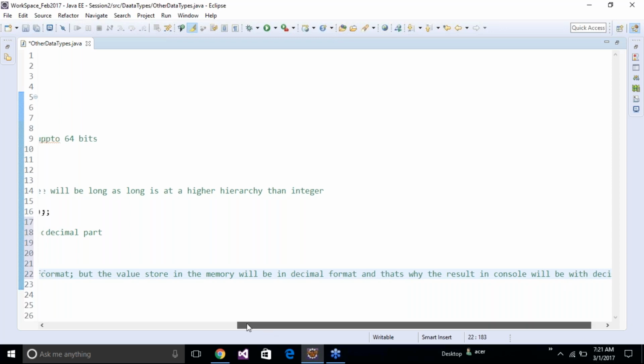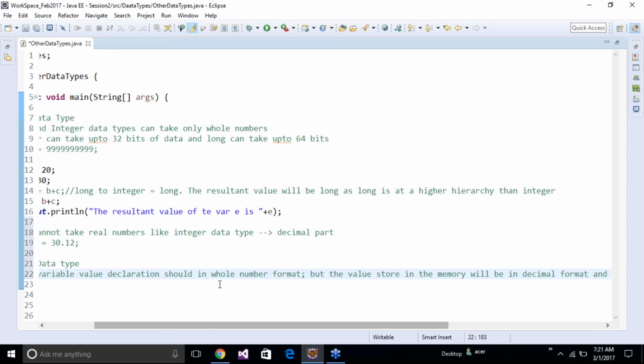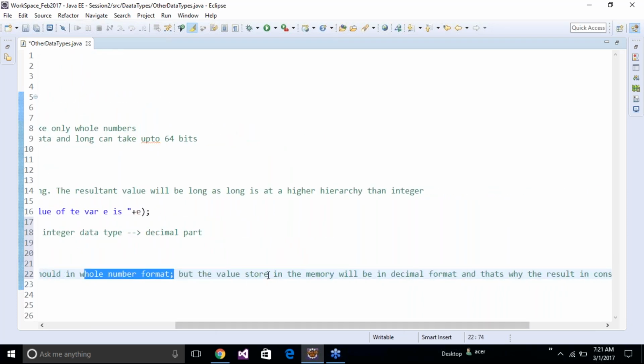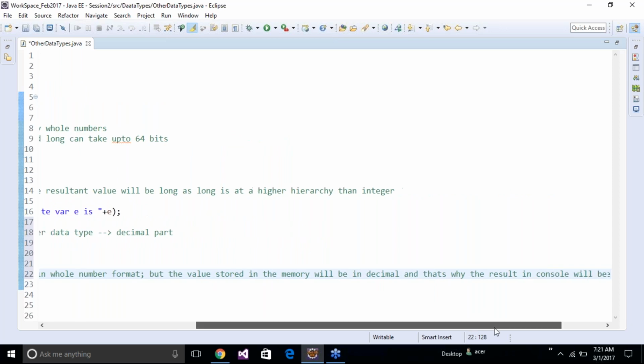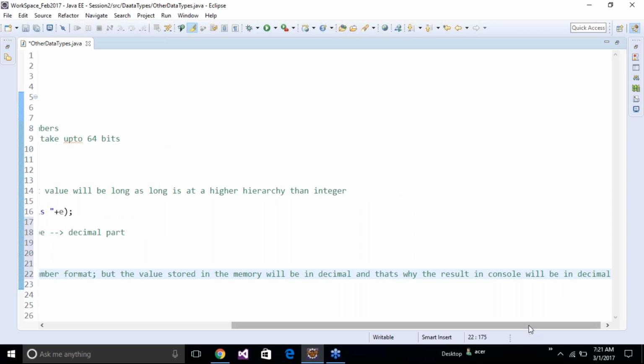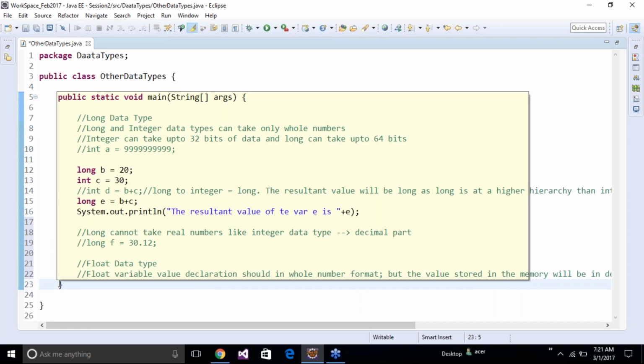So when you declare the value of a variable which is a float data type variable, you should declare it in whole number format, but the value stored in the memory will be in decimal. Not format, I'll say. And that's why the result in the console will be in decimal. Okay, that is the first rule that you need to follow.